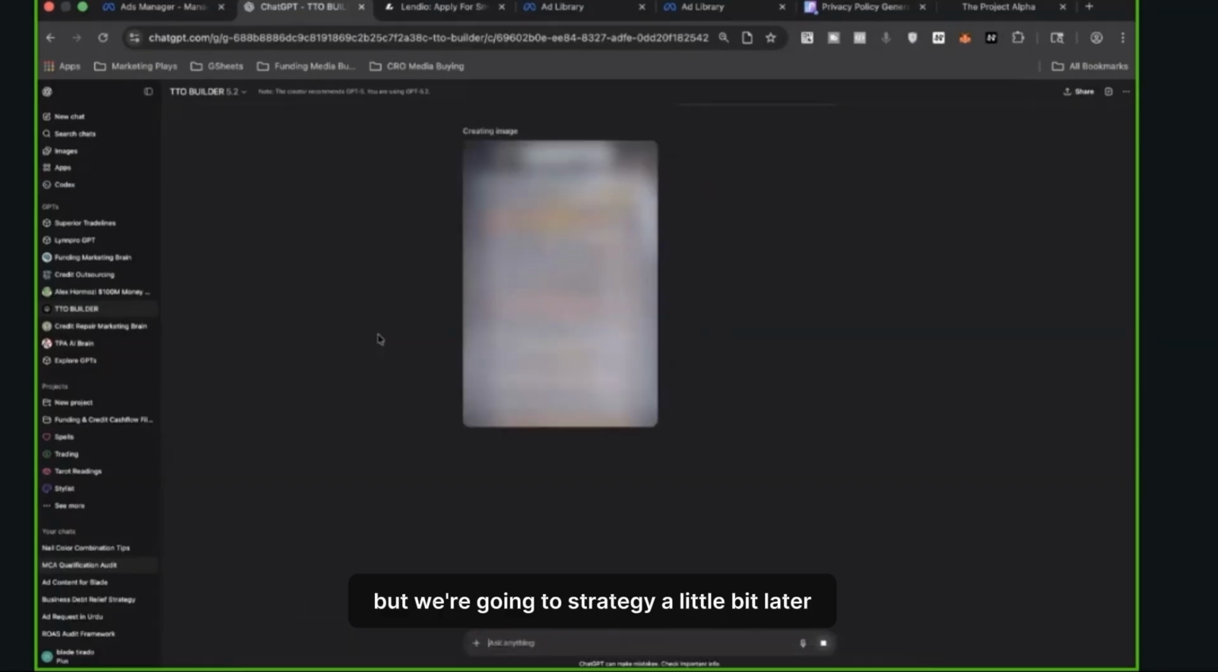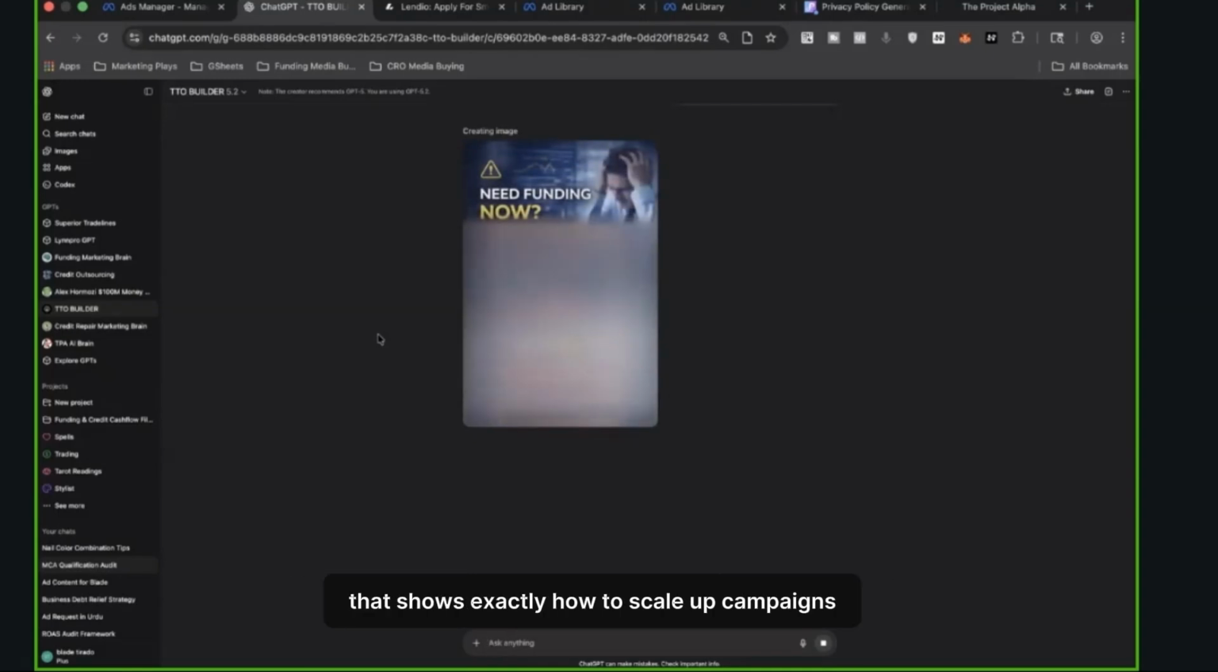But we're going to cover strategy a little bit later if you guys are interested in that, and also how to scale up campaigns. Right now, the priority of this call is really to get you cash flowing initially with paid ads. We can always have another call to focus more on strategy. I had a couple other calls previously that show exactly how to scale up campaigns.